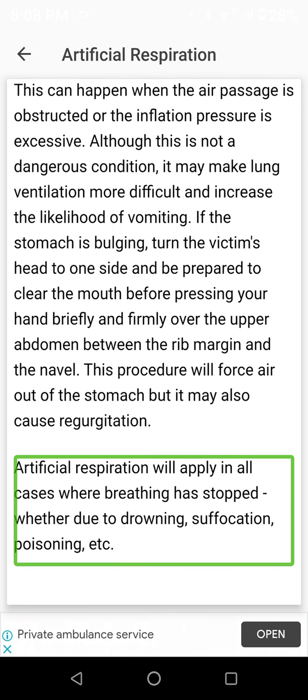Artificial respiration will apply in all cases where breathing has stopped, whether due to drowning, suffocation, poisoning, etc.